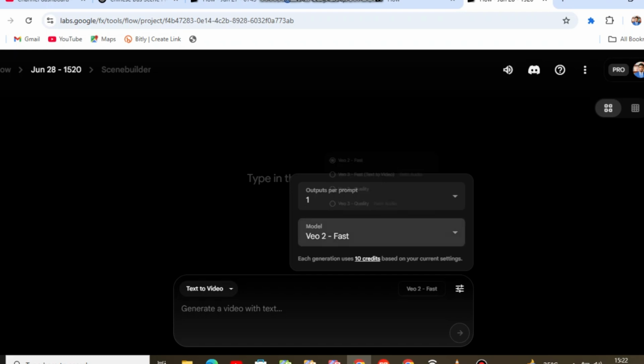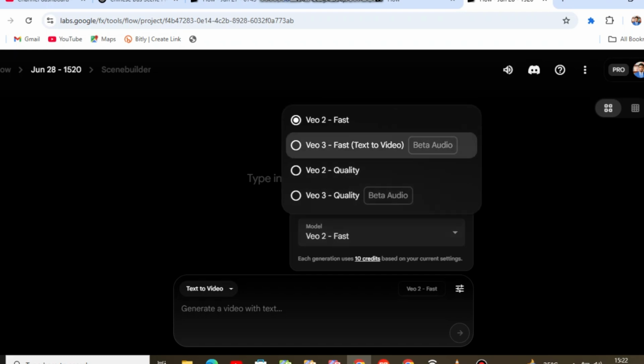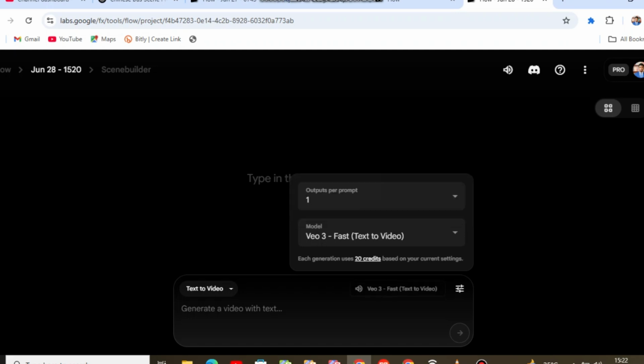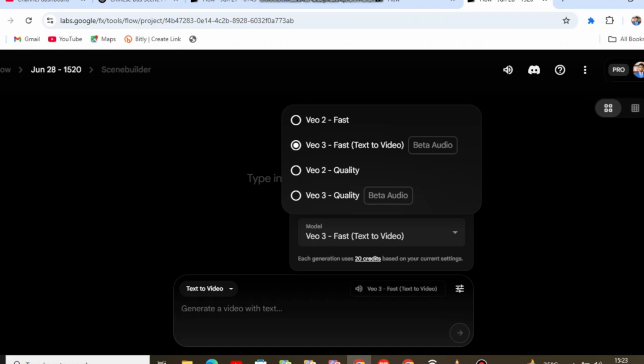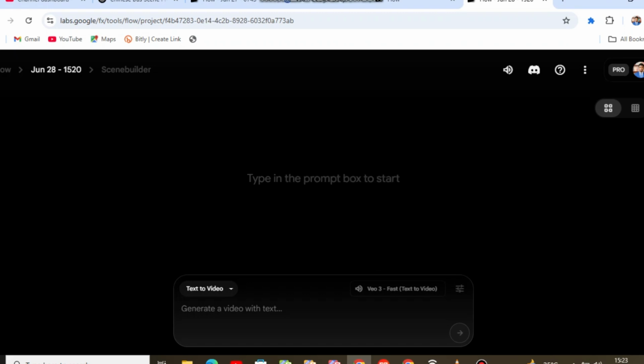So then this, you change it to VO3 fast. Why? Because VO2 fast doesn't support better audio, but VO3 fast supports audio and video creation at the same time. So we are going to be making use of this. This is where you'll be able to create audio in any language, in any tone, in any asset at all with VO3 fast. So that's what we are going to be using. Then we come back to actually generating the prompt of the video we want to generate.